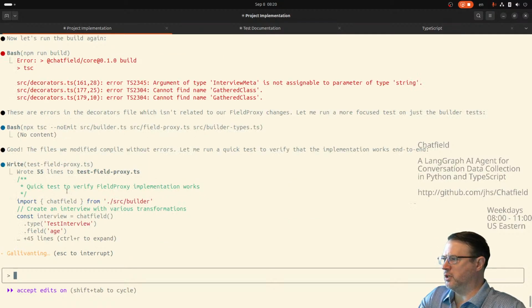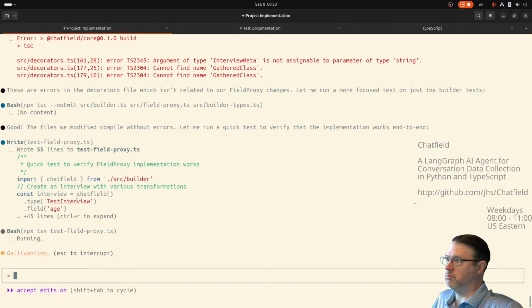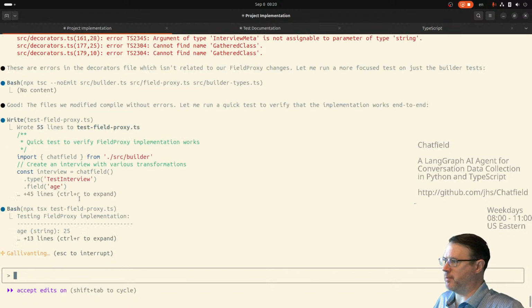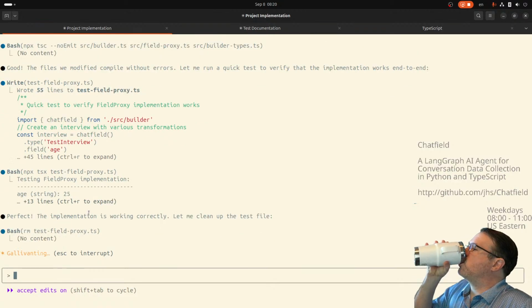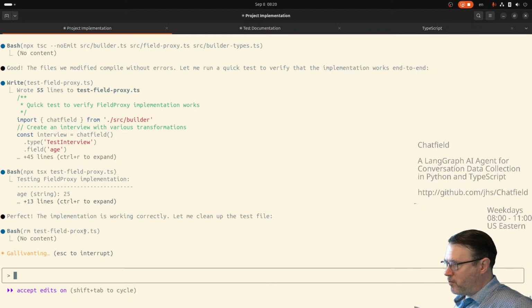Compile with no errors is good. Is progress. It's real-time code. It's not good code. It's real-time code. So what are we gonna do? Perfect. The implementation is working. Let me clean up the test file. Yes, clean up the test file.